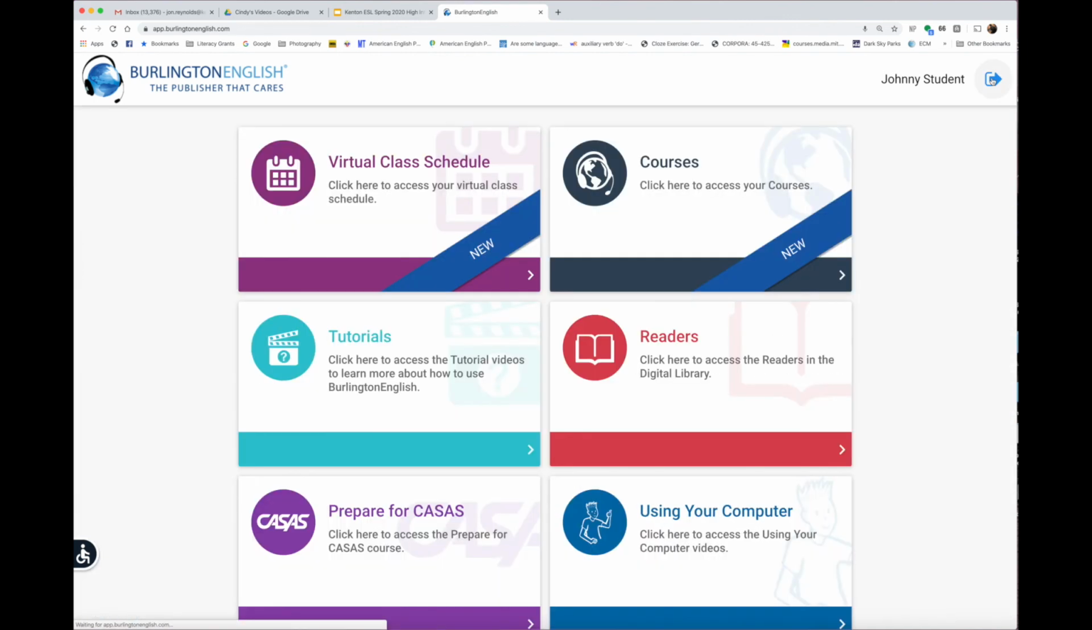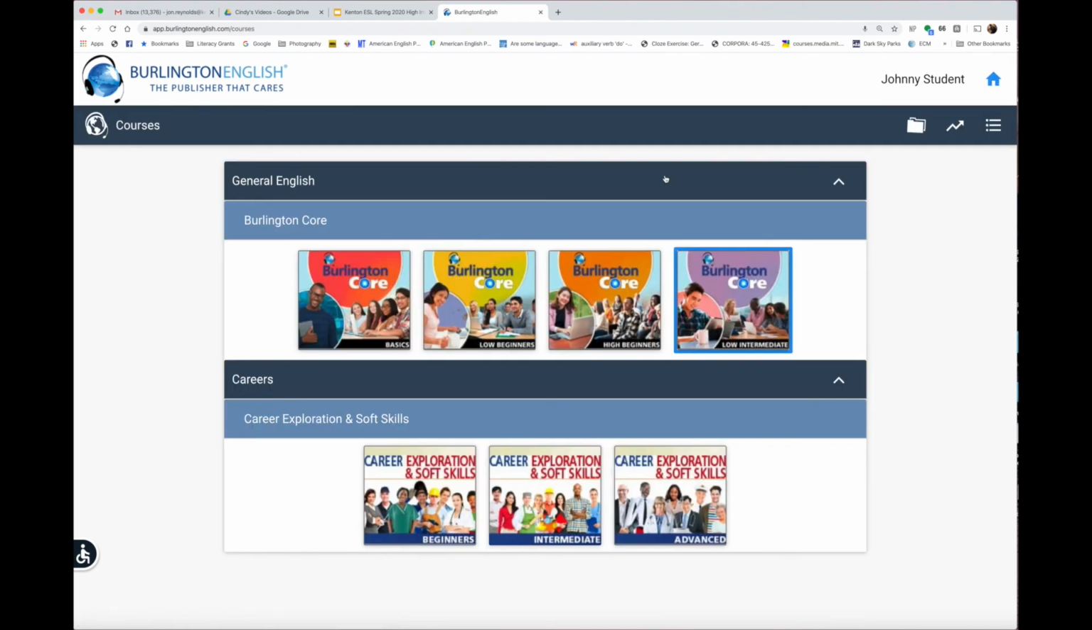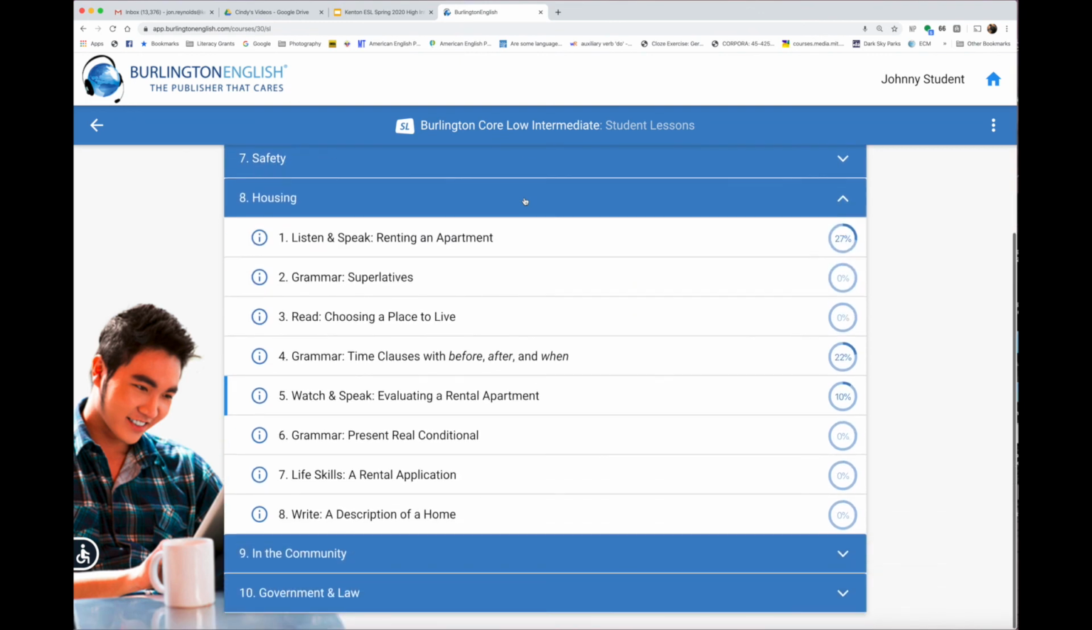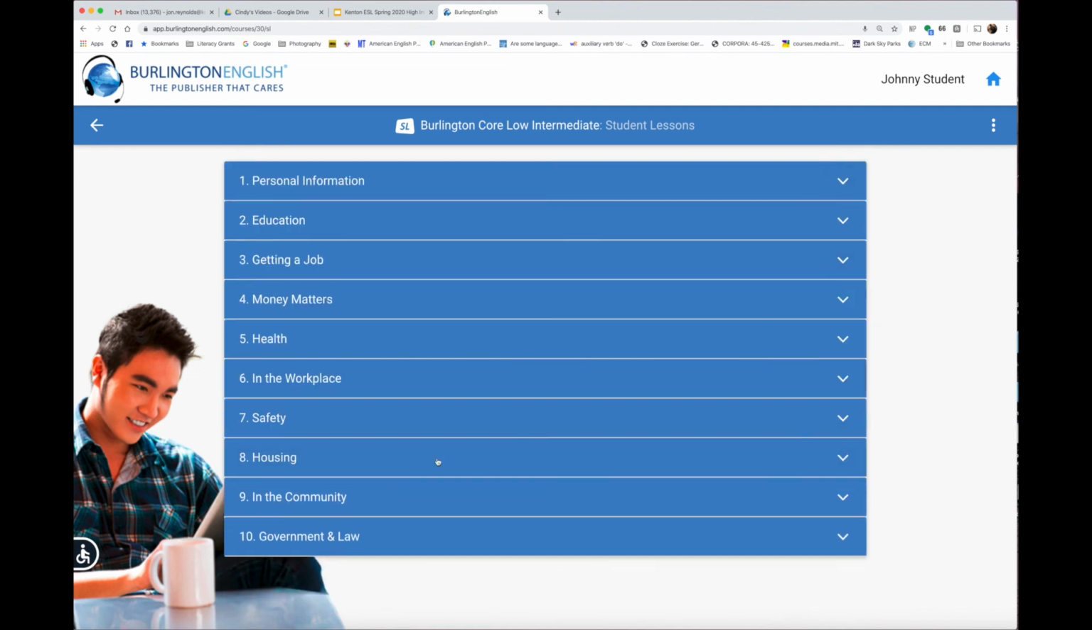So once again, this is just an introduction into how to use Burlington English on your computer. So to review one more time, after you log in, you'll click on Courses. And depending on your class level, for example, low intermediate, then you will go into the student lessons. And from there, you'll click on whatever particular topic you're working on. So like we said, in our next lesson, we're going to be working with a different topic from this list.